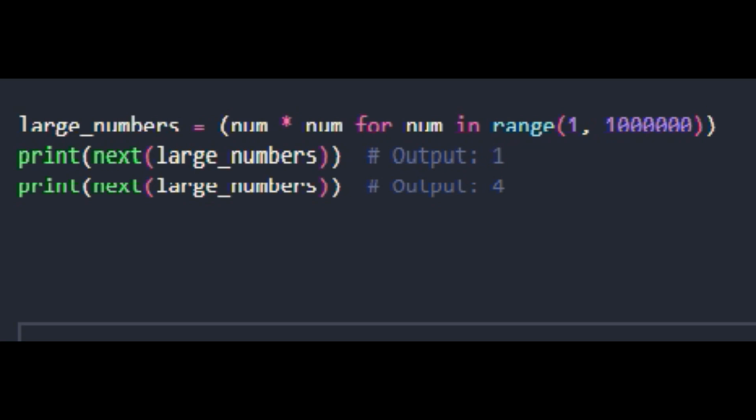So when we say next large numbers, it calculates the square of the first number, which is 1, and we get 1 as the answer. When we say next large numbers again, it calculates the square of the next number, which is 2, and we get 4 as the answer. This code is like having a cool magical machine that gives us the squares of the numbers without doing all the work up front. Really neat, right?